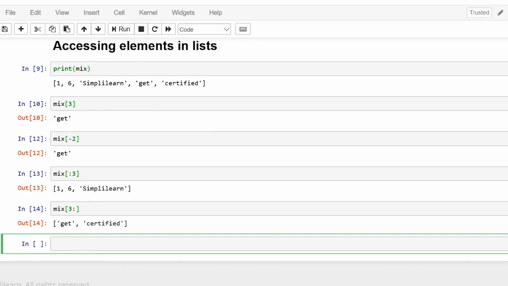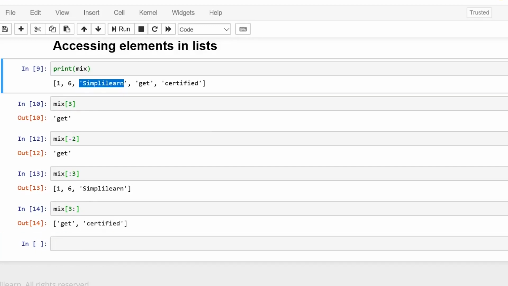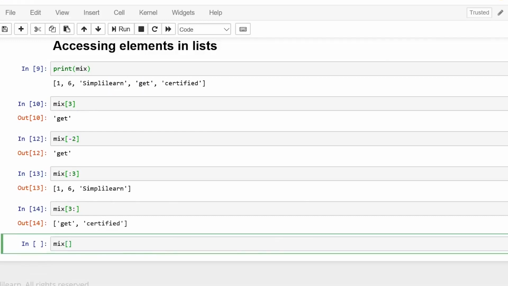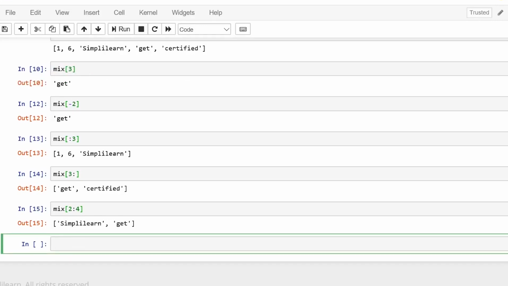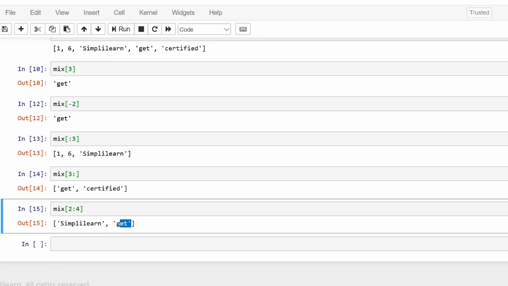Now I want to extract the words Simplilearn and get from our list mix. In this case, what would be the parameters within our square braces? Simplilearn is at the index location 2 and get is at the index location 3. So our starting index would be 2, but as we already mentioned previously, if I put 3 as my ending index, I would not receive the element at the index position 3. Therefore, I'll put my ending index as 4 and run this. And there you go, we received our 2 words Simplilearn and get.